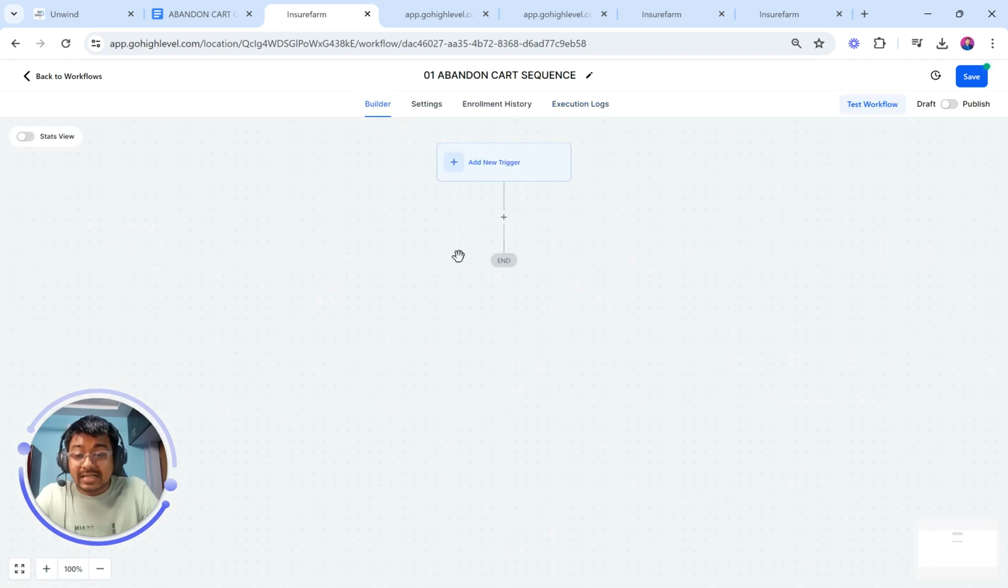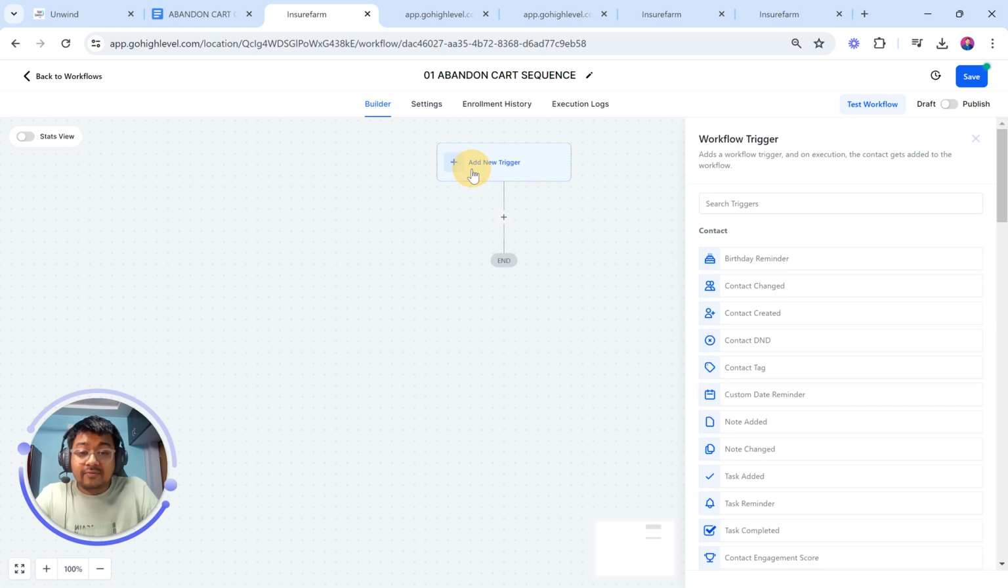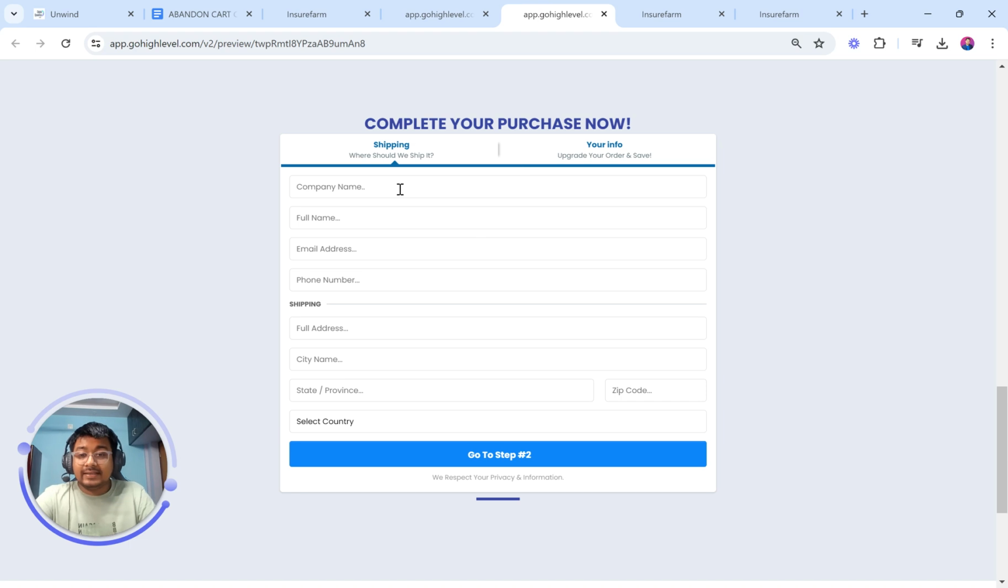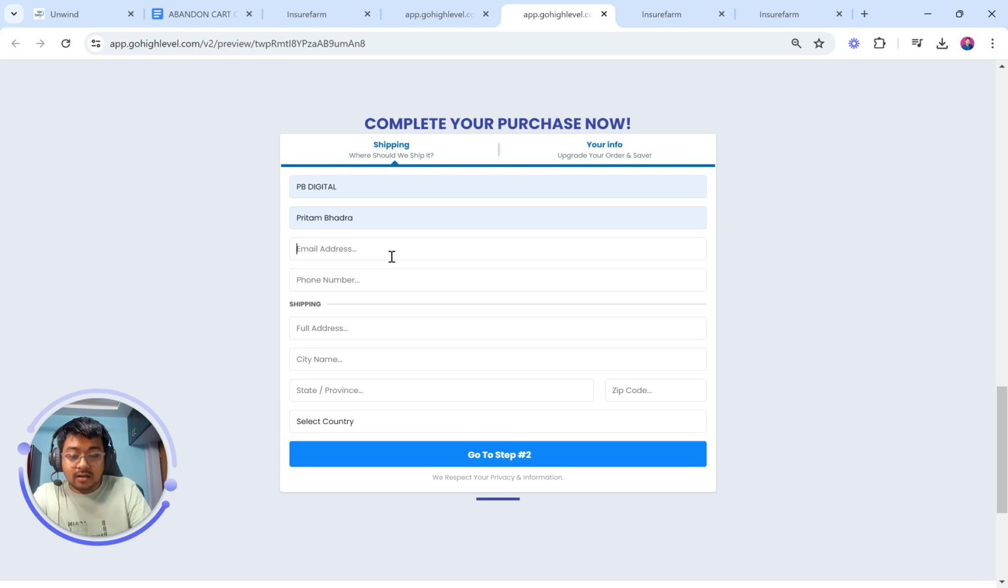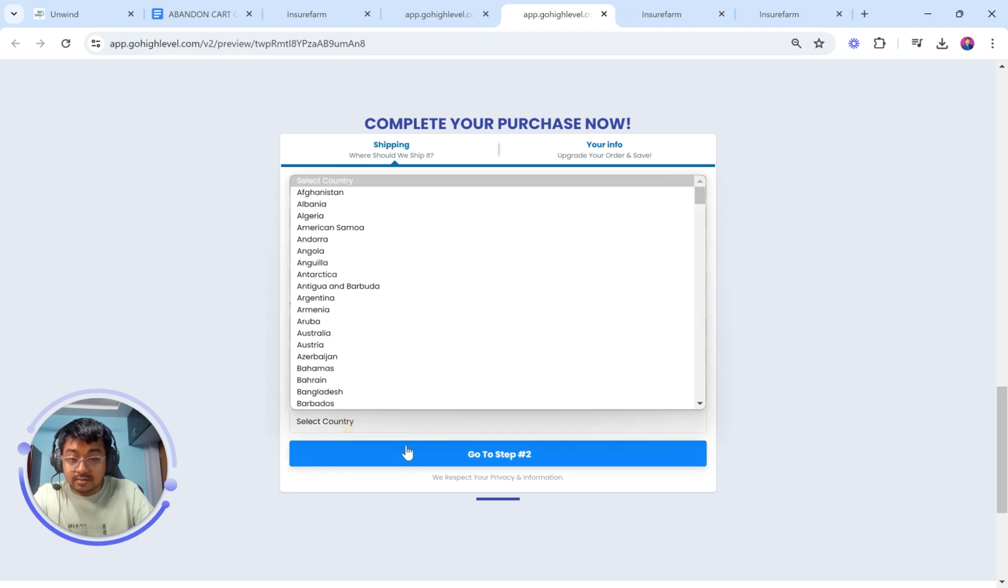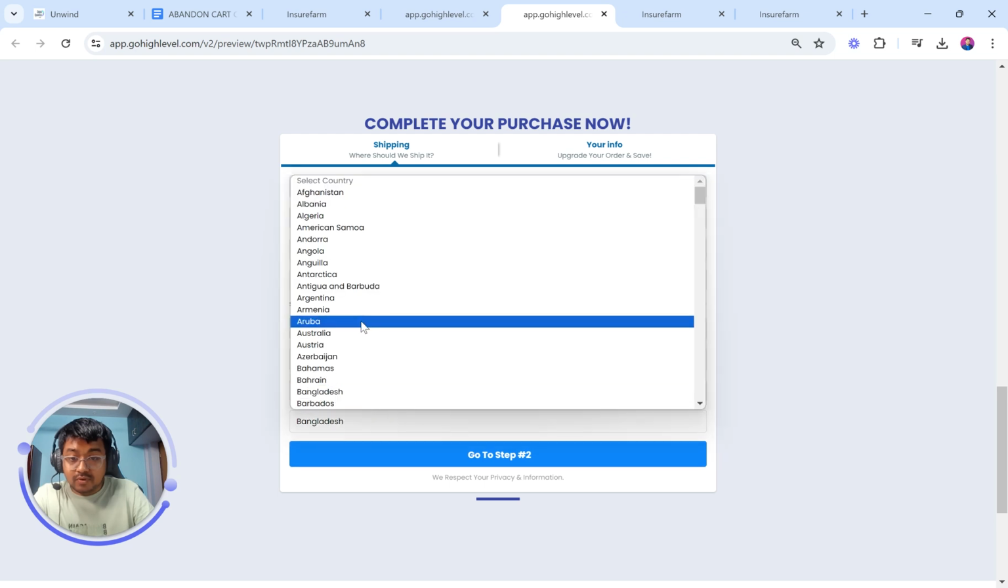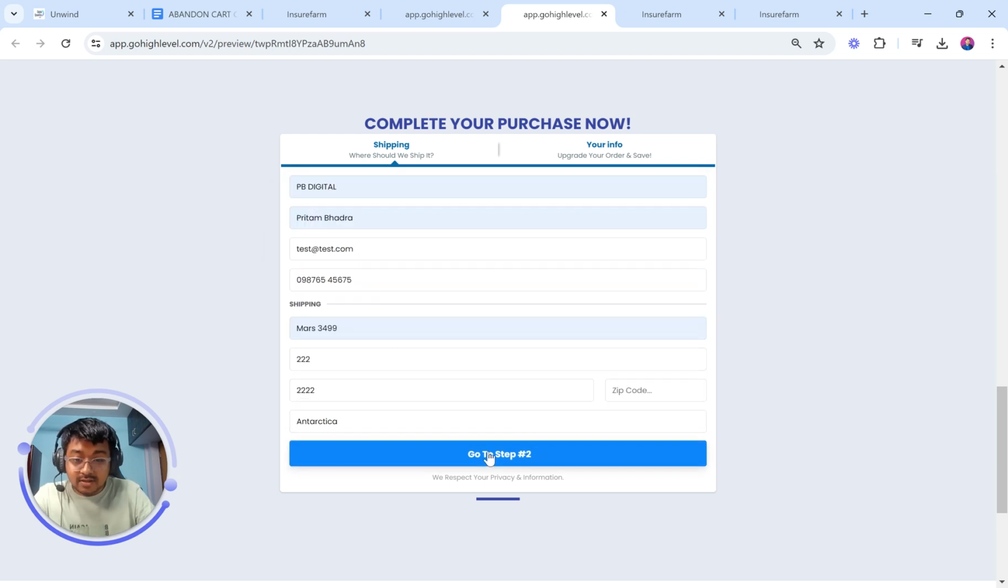Let's go to the builder and let's proceed in order to create the form. What we're basically doing here is telling them that, hey, once somebody fills up these details, right? Let's say test at test.com, right? Phone number can be literally anything. Shipping address can be anything. Probably, I don't know, Antarctica sounds good. Step two, zip going to be right.